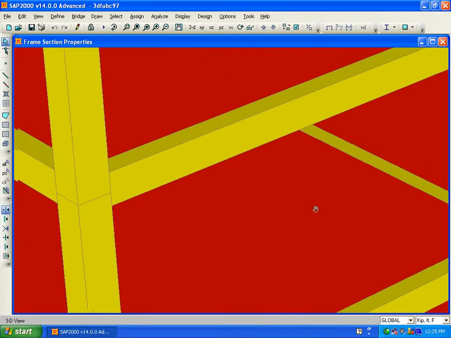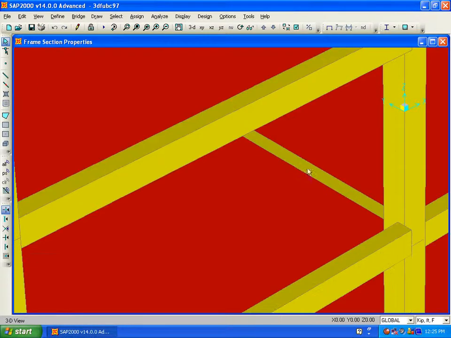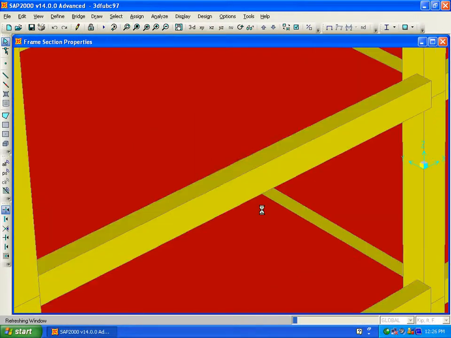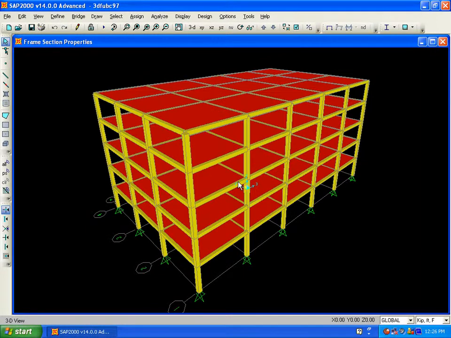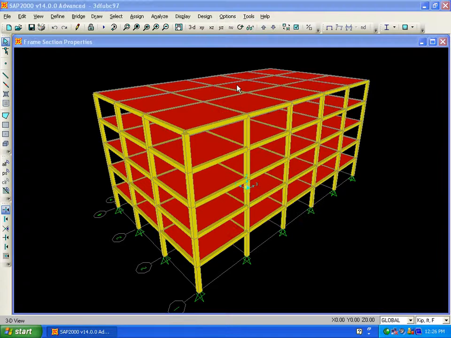If we see closely, the slab is connected to the middle of the beam. The connectivity between the slab and beam is from the center to center. So we need to change this. We can see this more clearly by restoring the view, and to check this more clearly, we will go to another view. Option, graphic mode, OpenGL.